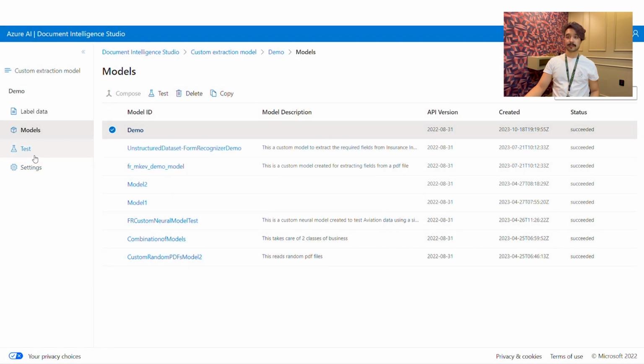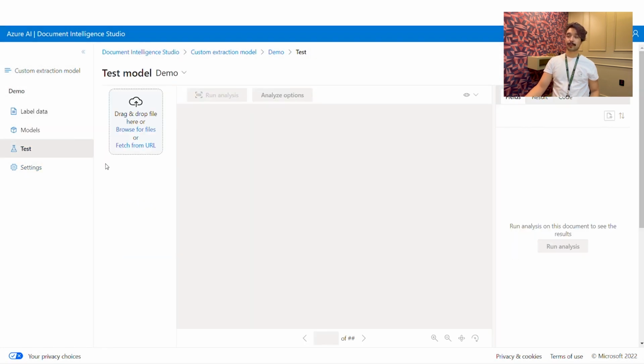Our last tab here is the Test tab, where we can properly test our model. First, I've selected my model here on the top. We will now upload a document for it to run on.